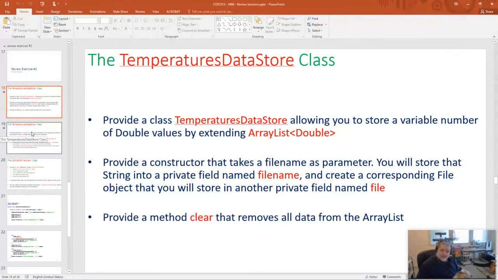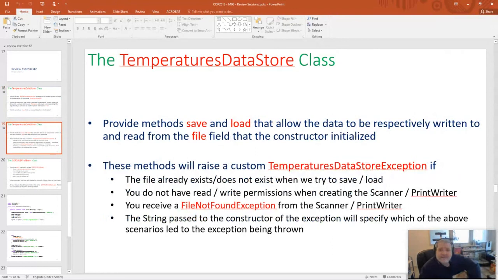Okay, so let's keep going and let's look at what's next in this file, in this class temperatures data store. So the meat of it is going to be the save and load methods. Okay, so when I call my object.save, then all the temperatures that I've been adding to it until now are going to be saved to disk. When I call my object.load, then it's going to look for a file on disk and load all of the temperatures from it inside the array list. Okay, so we do it both ways like that. Of course, we are going to use that file object that we created in the constructor.